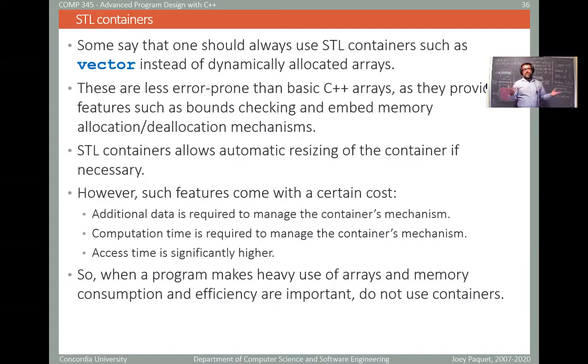Okay, so yes, very convenient, but I'm not saying that it's extremely inefficient, but it is more inefficient. It is less efficient than a static array.